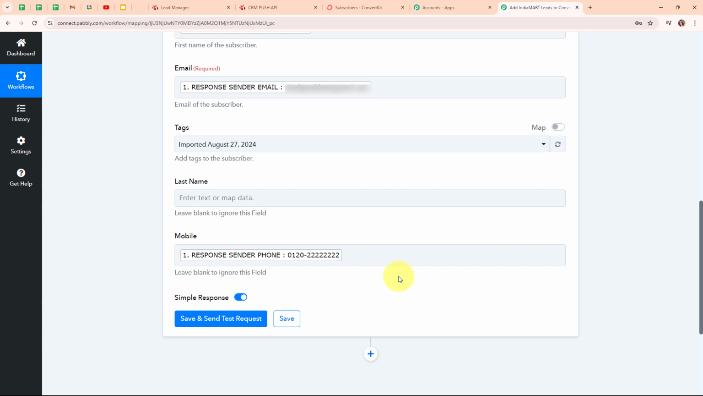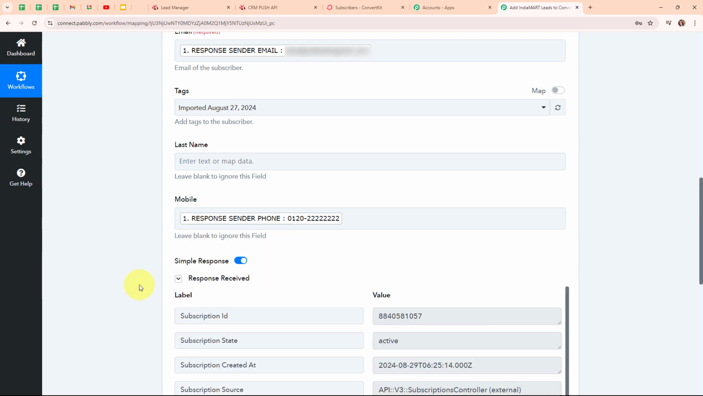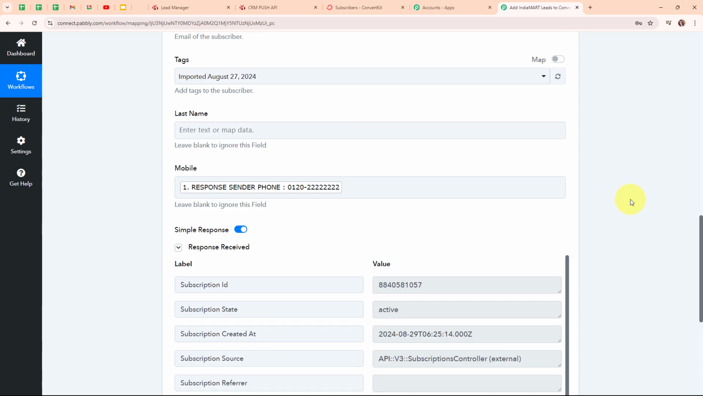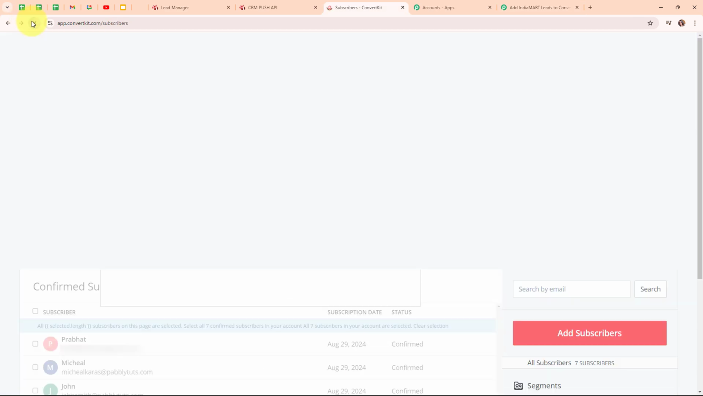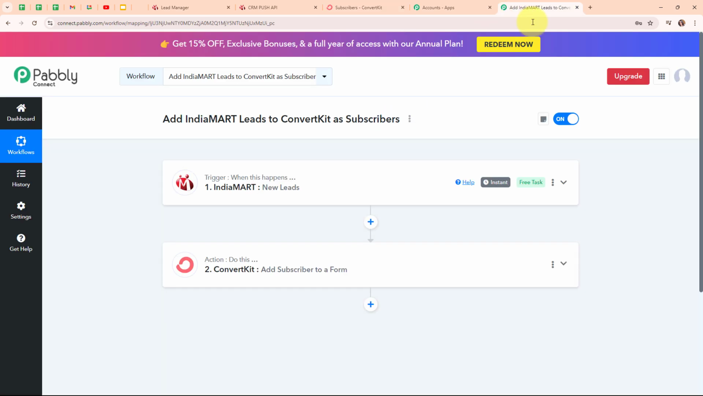And now after entering all the required data, I'm going to click on save and send test request. And here you can see we have received a successful response. That means we have successfully created a new subscriber in our ConvertKit account. So now let's go and check it. Here I'm going to refresh it. Scrolling a little down, you can see we have successfully created a new subscriber with the name Prabhat, and here you can see the email address. So with this we have successfully set up this entire automation.